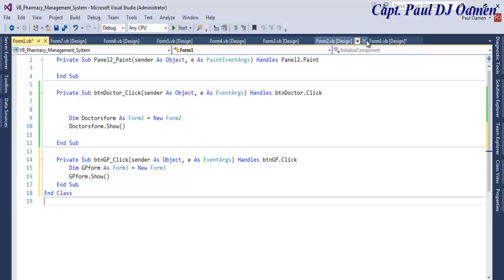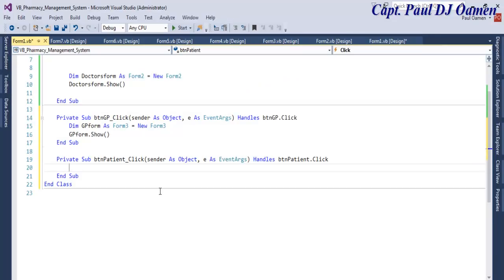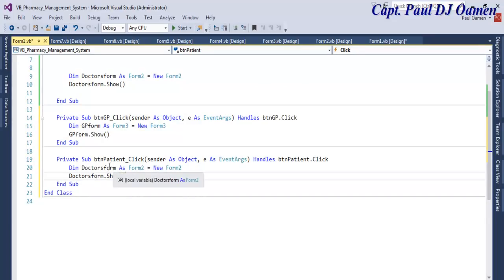There, that's number 3. Now number 4, that's for patients. Patient form. That's Form4.